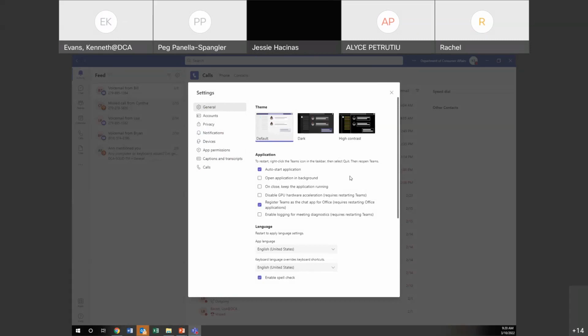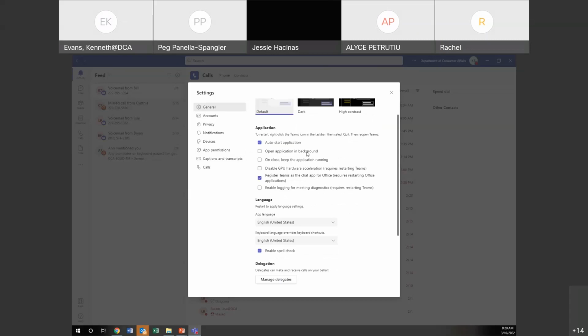A couple of things you can choose as far as the application goes is auto start if you want to open in the background, and if, when you close it out, you want to keep it running. I would recommend having at least these two, the auto start and then the register Teams as the chat app for Office. That just means that anytime you want to do a chat, it's going to default to Teams, just in case you have other things enabled on your computer.